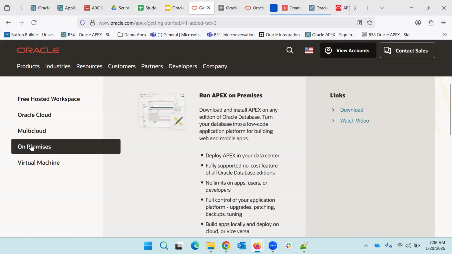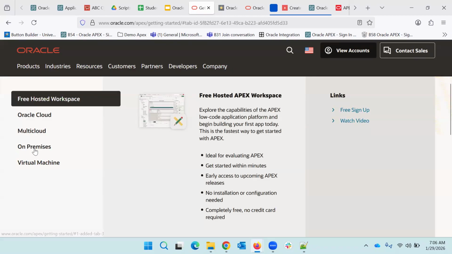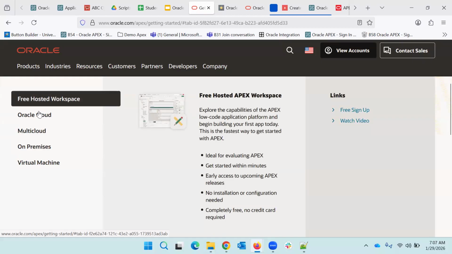On-premises is for when our existing application is there, like EBS, and we have an in-house database. If we want to use Oracle Apex there, that is the option. On-premises systems are something we cannot afford, since companies have them. Multi-cloud, if you have different cloud accounts, yes you can use it, but these two options are what we can use. So first of all, we'll be using this free hosted workspace.